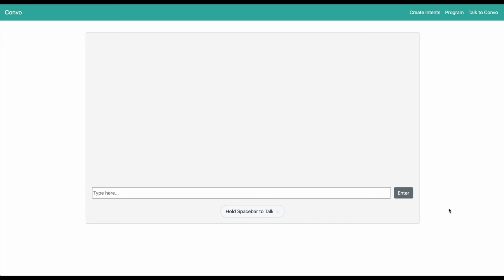Since we typed in the program page, I will record myself speaking for the Talk to Convo page. So you'll notice that I will be holding my spacebar to talk, and when I do, the red circle next to the hold spacebar to talk button will light up. So I'm going to go and say, hi there.